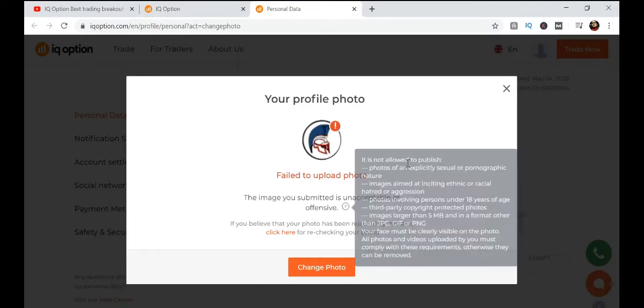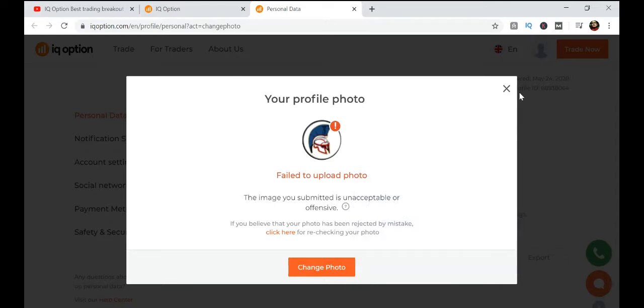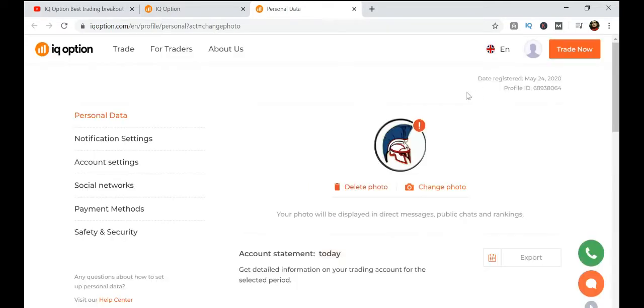Okay, yes, it has to be a face. It needs to be one of your pictures. Don't worry about that picture, it's just for your account. Okay, and also you have other information here that we will see later on.